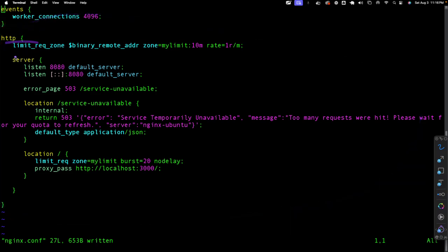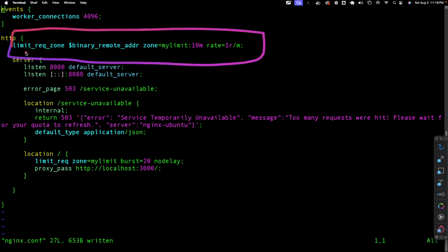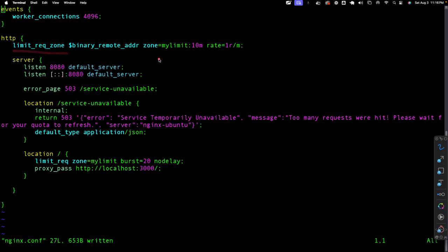In the HTTP block, we actually have a directive, and this allows us to create a zone, all right, a zone in which we can save the IP of a specific user, and we're limiting it to 10 megabytes. This could change, but 10 megabytes will allow you to store 160,000 IP addresses. All right, so I think that's a lot, and it should be good for much of your app scales, but obviously just make this larger if your server allows for it, right?